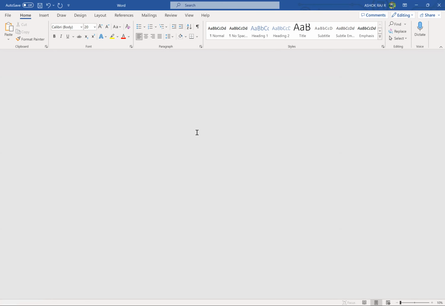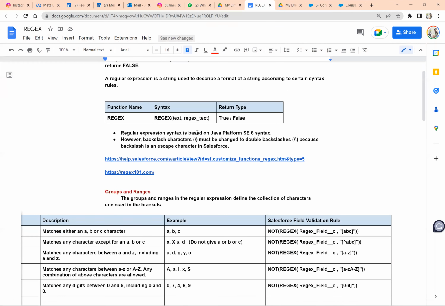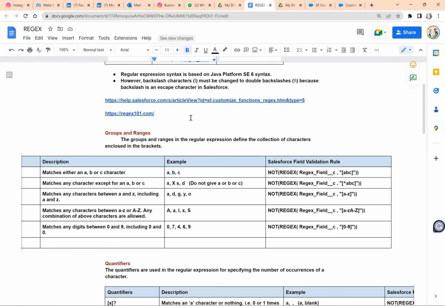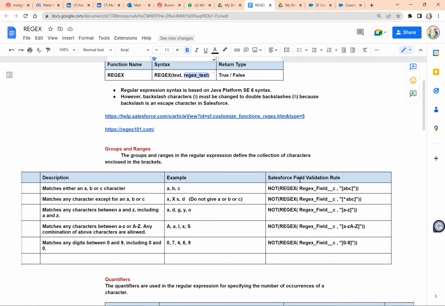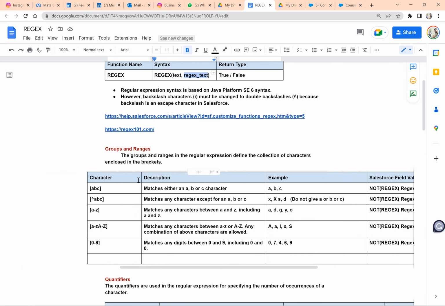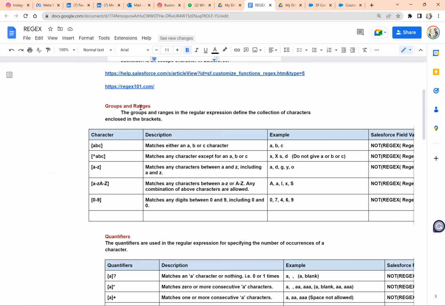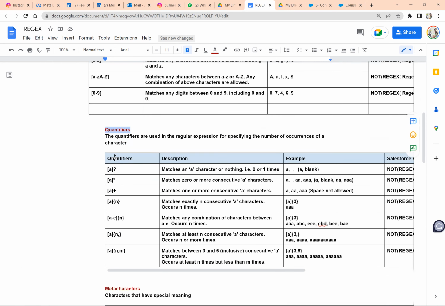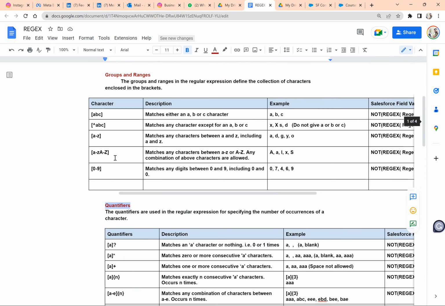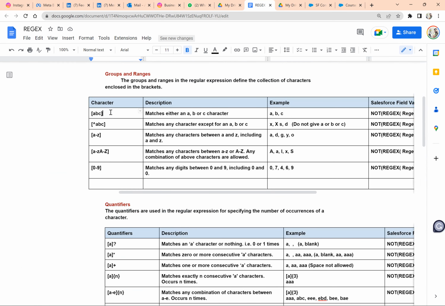So here we are going to deal with how to set such expressions whenever we enter data. We have a function called regex. It has a syntax: one is the text which we are going to validate, and another is the expression for the text we are going to enter. In regex we have groups, ranges and quantifiers. I'm not going to explain all of them, let me take one or two. I need a field that should allow only A, B, C, only small characters, and nothing else.